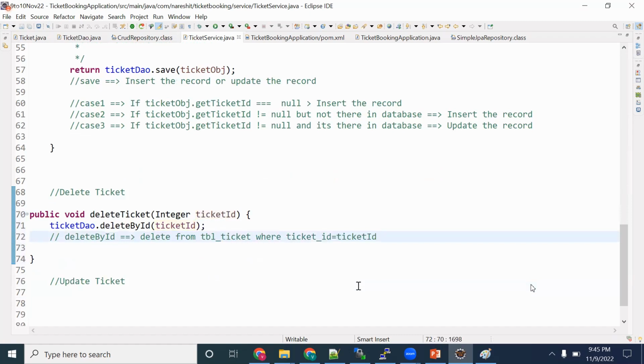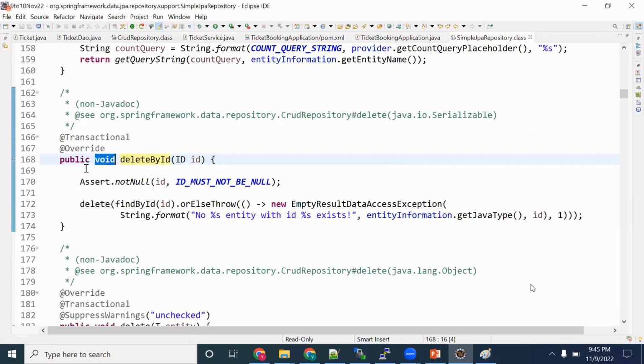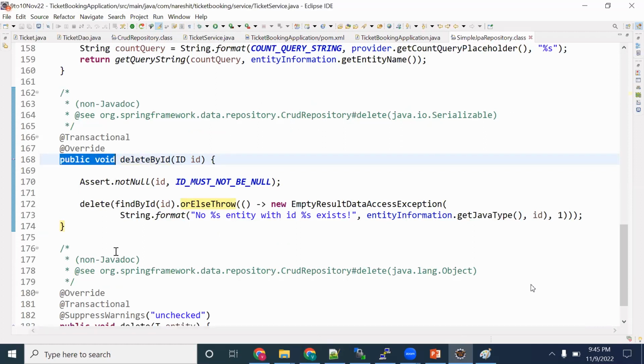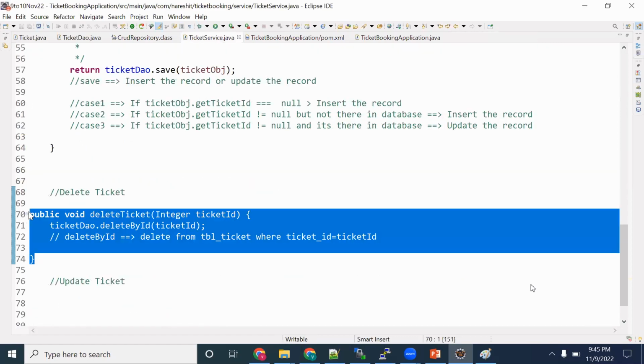By default, it will not return how many records it deleted. It will not return. By default, the framework is going to take care of delete by ID. It is not returning anything. So that is a delete by ID specific case.